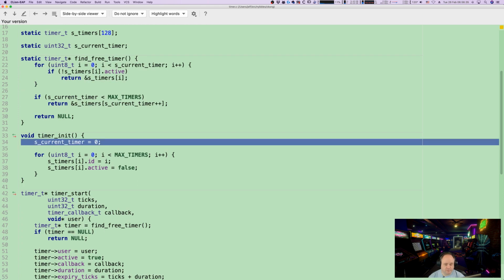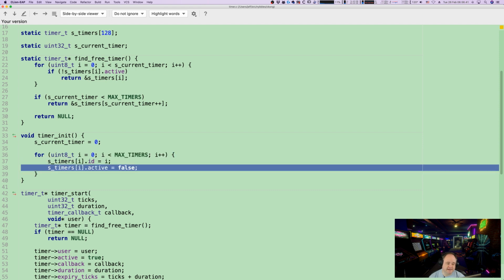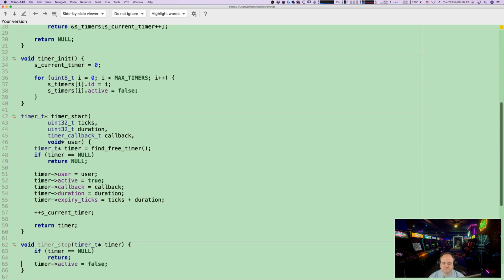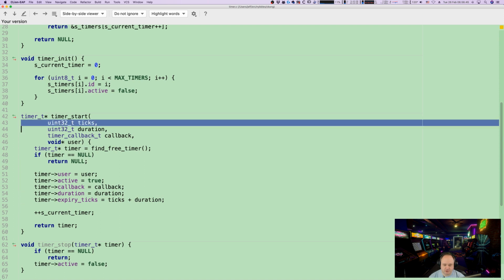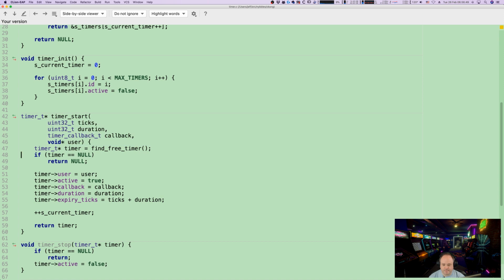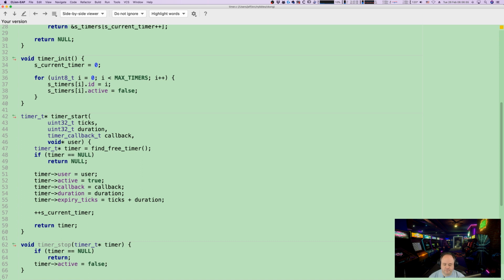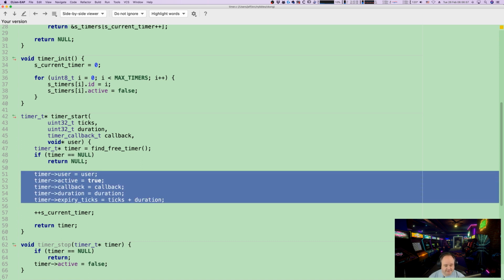Timer init, we reset the current timer index to 0. We loop over all the timers, set the ID, set active to false. Timer start, we pass in the ticks, duration, callback, and the user data. We look for a free timer. If we didn't get one, bad things, we get a null. Otherwise, we just set all the fields on that timer.